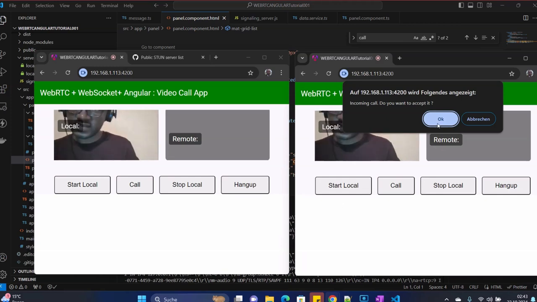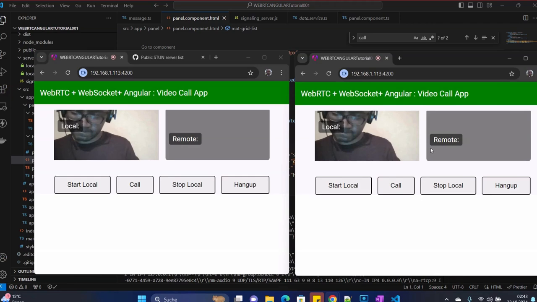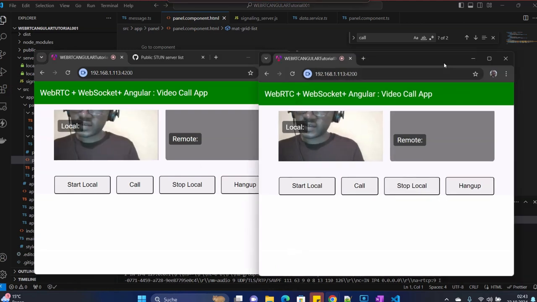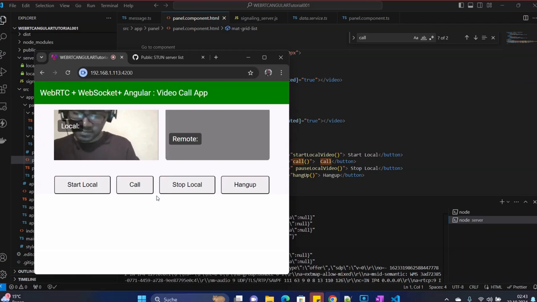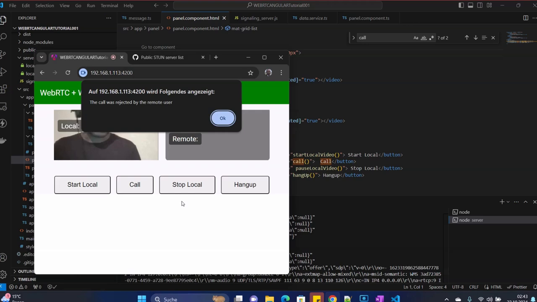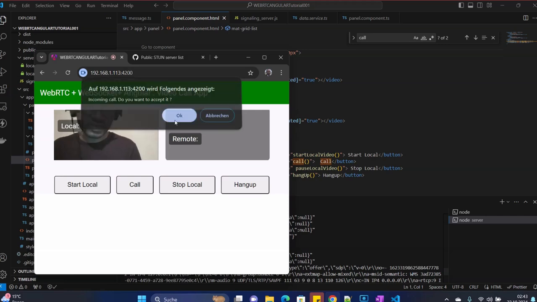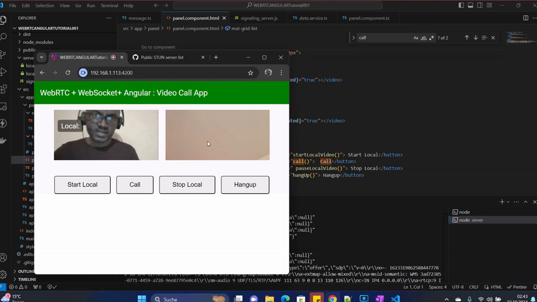So I also start this and start another one here. And then incoming call here. If I close this one and start this, I receive the incoming call here, I cancel it. If I cancel it, you can see that here it was rejected. And then I start again here locally, start from the mobile, incoming. So from what I can say, this application has a drawback because it only works with two clients, at least from what I've tested here.